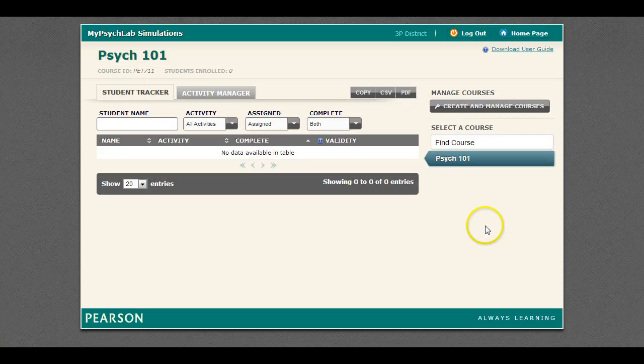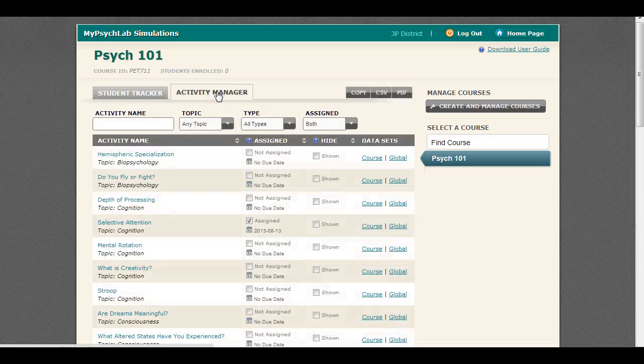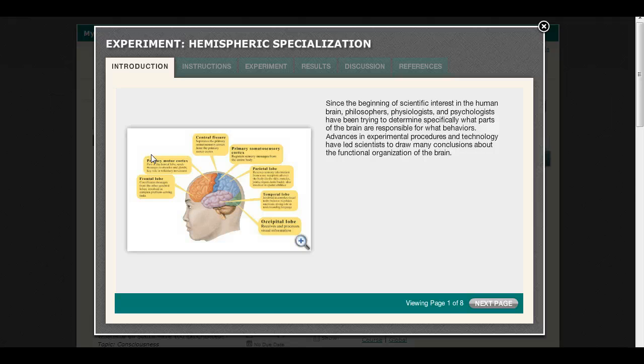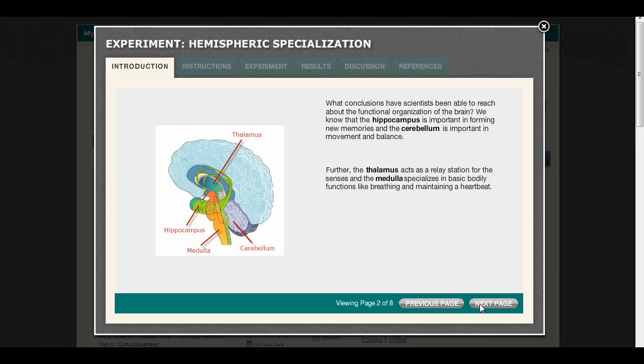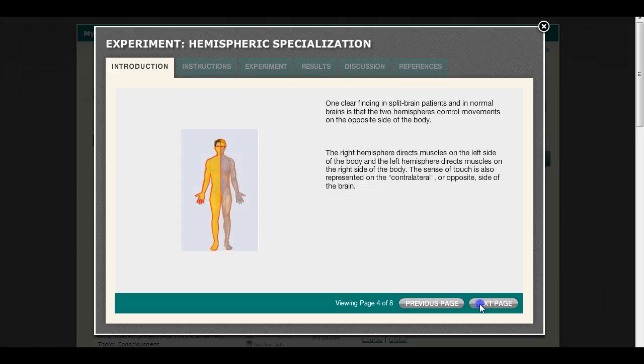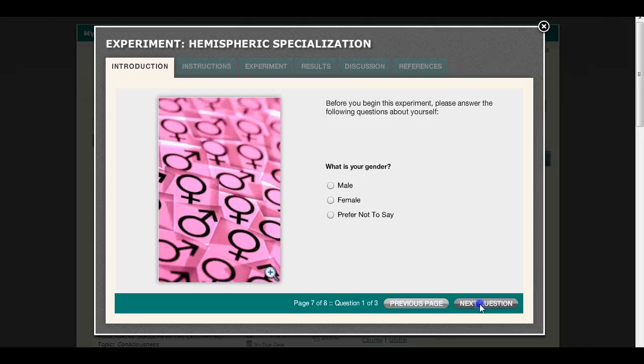Inside the simulations, you can go ahead and click Psych 101. You can go over to Activity Manager, select one of these. As you can see, we've got hemispheric specialization as the experiment. There's an introduction explaining the basis of the experiment, and continuing on with some more information on introduction. And there's obviously a question here.